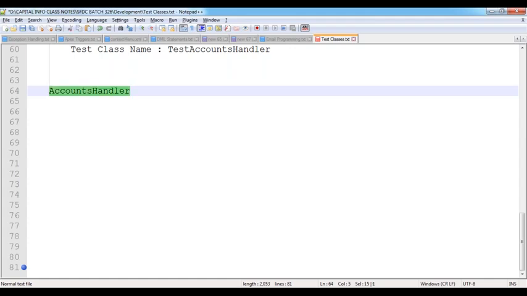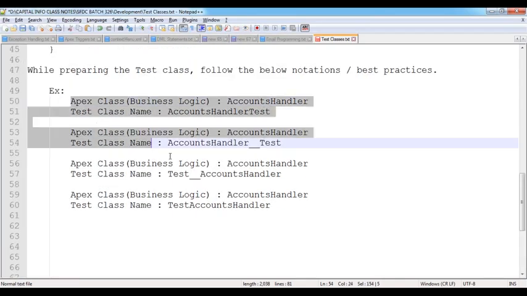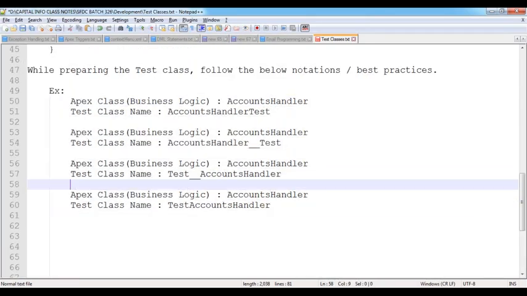For that, these kinds of standards and notations are followed in implementations, so that we can follow any one of these notations. When you go to the organization you are going to join, we have to verify what kind of notation they follow. If it's standard, we can follow the same. People follow any one of the standard notations when preparing test classes for easy identification.